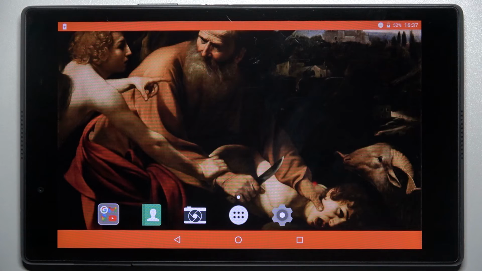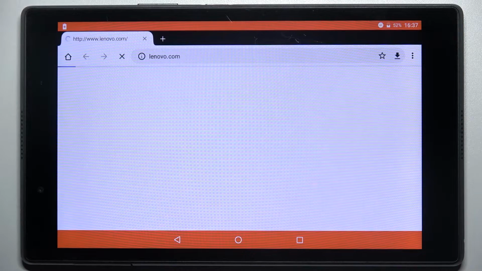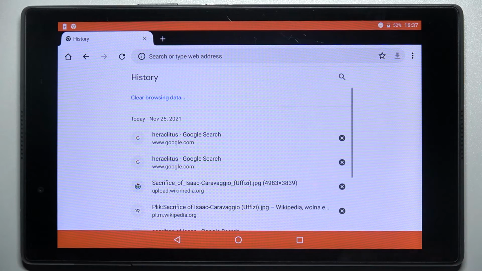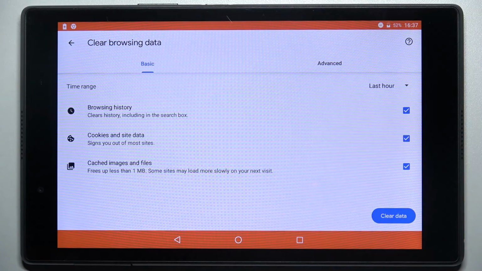Here I have LENOVO Tab 4.8, and today I'm going to show you how to clear browsing data from this device. So firstly, you have to open your internet browser, then tap here, go to the history section, and then tap clear browsing data.